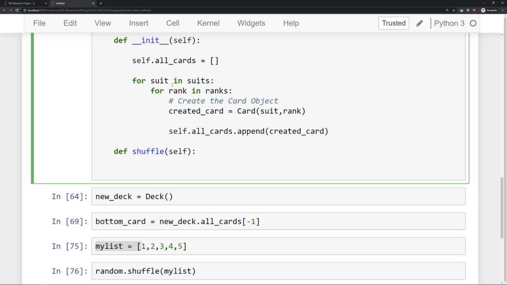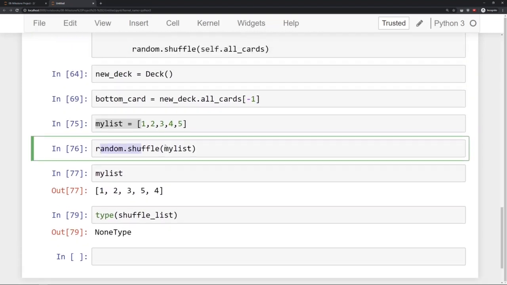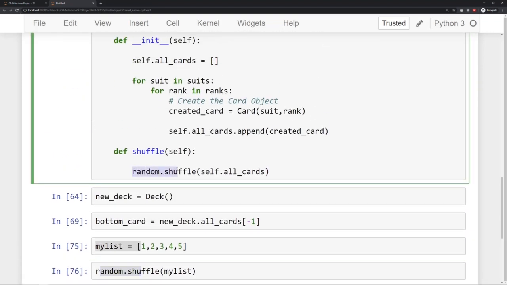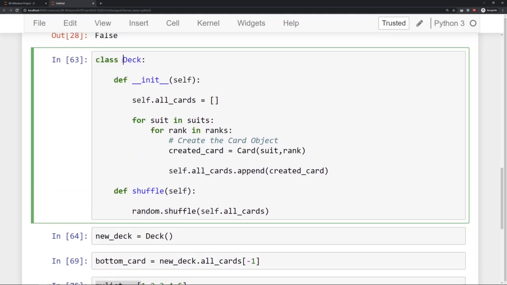All we need to do is internally shuffle all the cards. So what I should be doing is call random.shuffle on self.allCards. Now, do I need to return this? In this case, no, because recall, random.shuffle does not return anything, and I don't really care about storing the result anywhere. Instead, I want to know that the particular instance of the deck I've created has been shuffled.